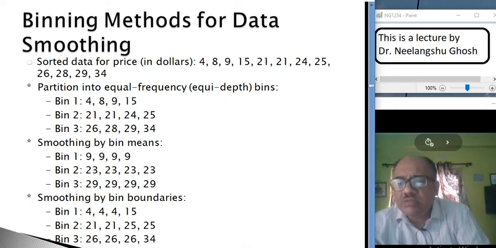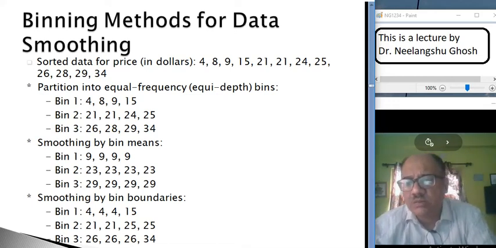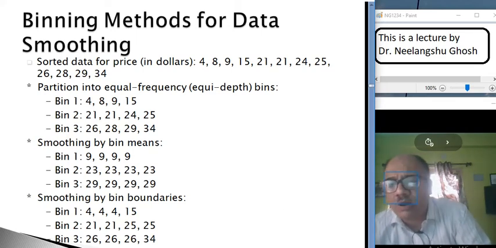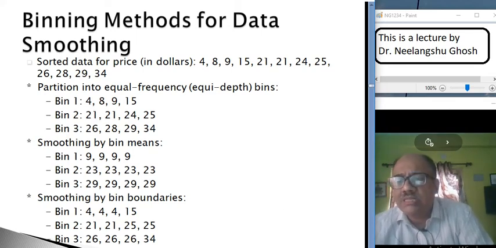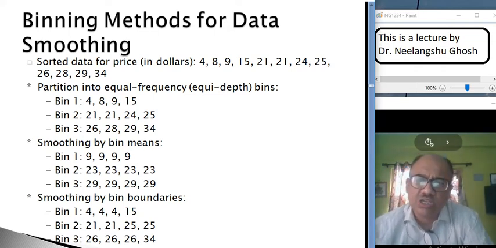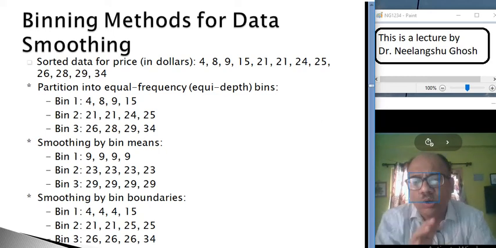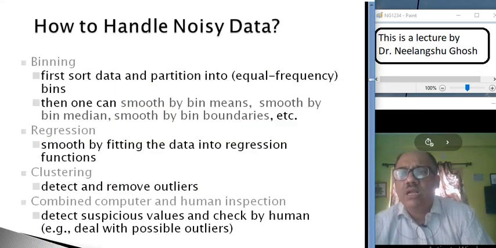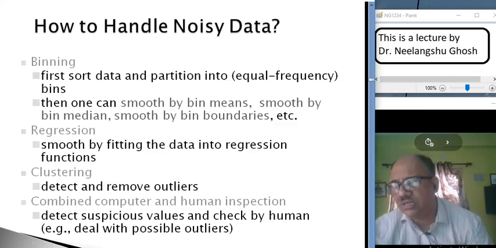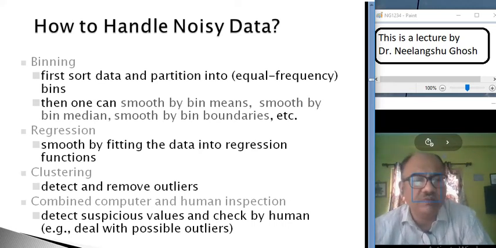You are smoothing this way, so that you are keeping the things in such a way: the first three values are lower boundary, and so on. This is a method called data smoothing by bin boundaries, for removing the noisy data. Only specific values are kept. So this is one method. Then regression we will be learning in detail in future.